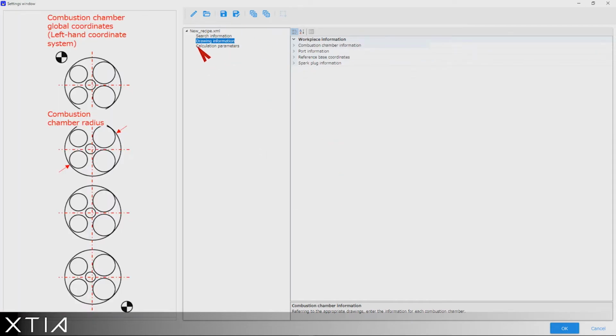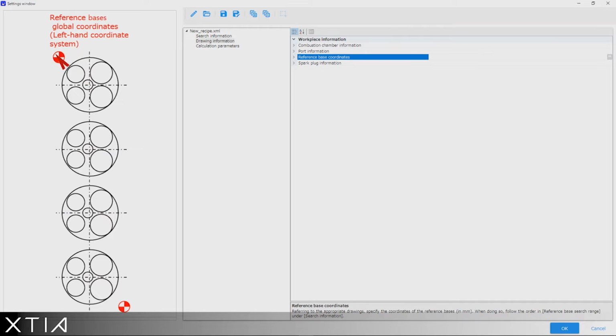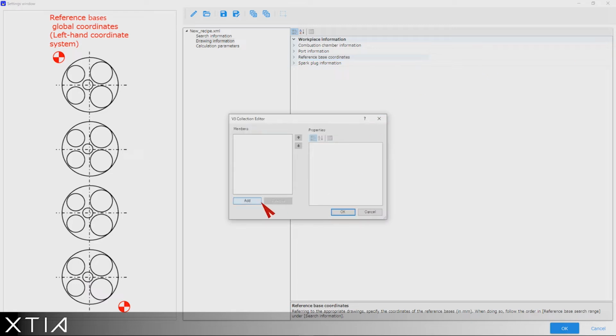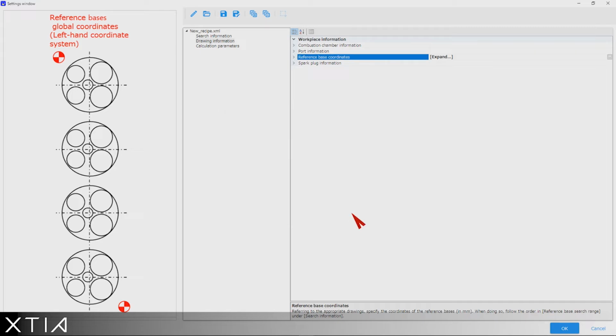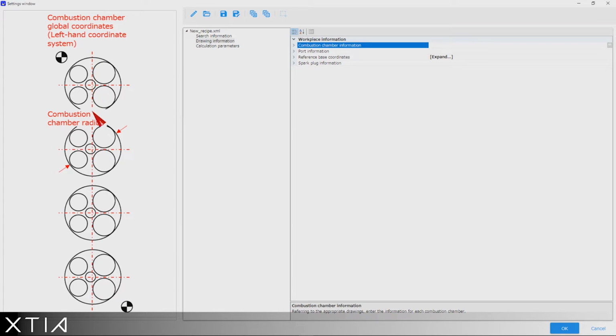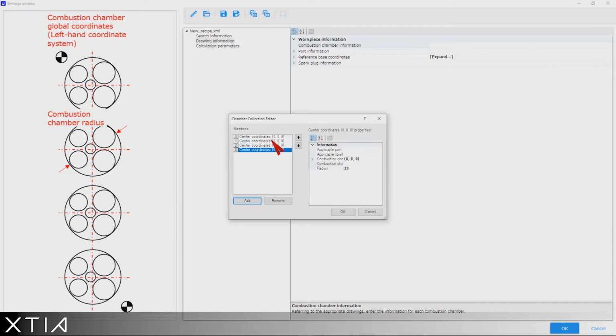Now, we need to input some information regarding the design of the cylinder head in order to help the algorithm detect the surface of the valve seat and calculate the combustion chamber. Let's start with the exact position of the reference spark plugs. I create 2 sets of XY coordinates for the plugs. The upper plug first, and the lower plug. Let's now input the position of the 4 combustion chambers. So I create 4 sets of data for the 4 combustion chambers, and I input the XYZ coordinate of their centers.